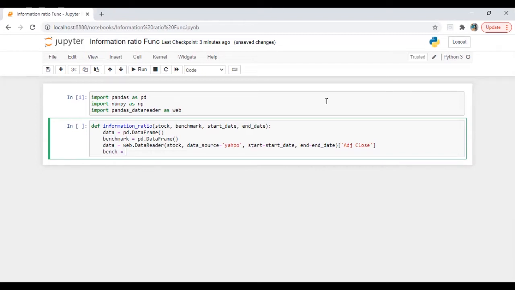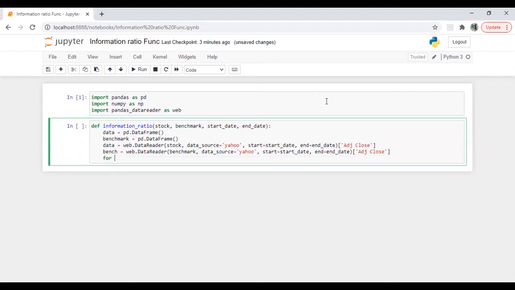So bench is equal to web dot data reader, benchmark, comma, data source, which is Yahoo, start date is equal to start date, end date will be end date, and adjusted closing price. Now let's run the loop here for i in stocks.